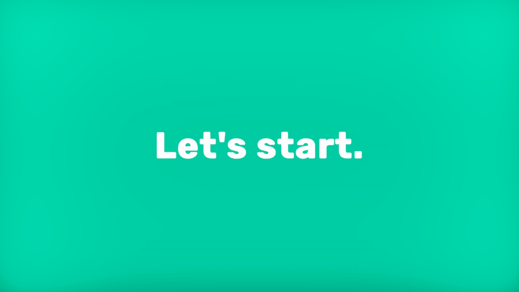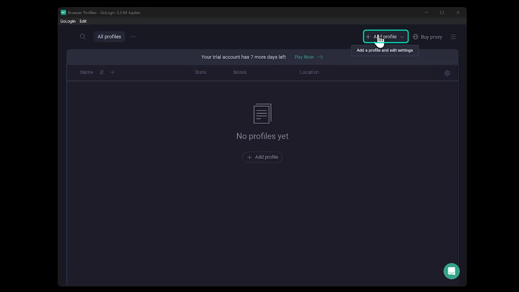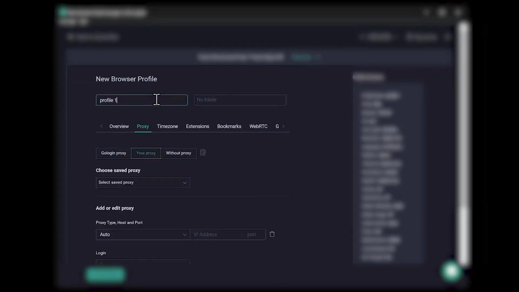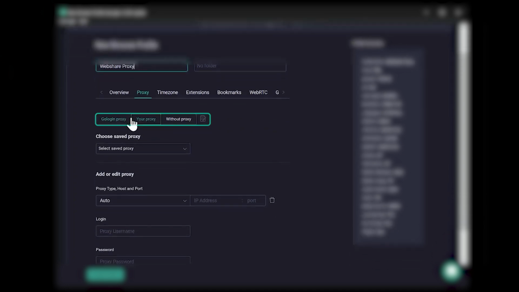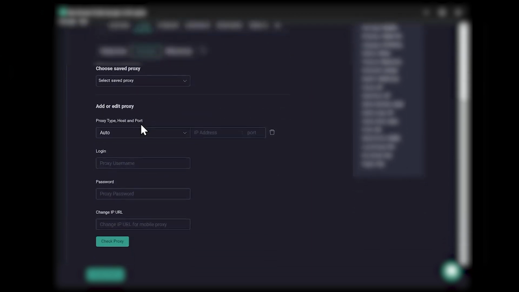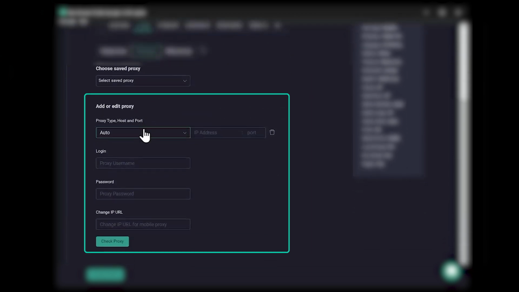Let's start. First, add a new profile from the GoLogin dashboard. Give the profile a simple name. Under the Proxy tab, choose Your Proxy as the option. Now you will need to enter proxy server details.